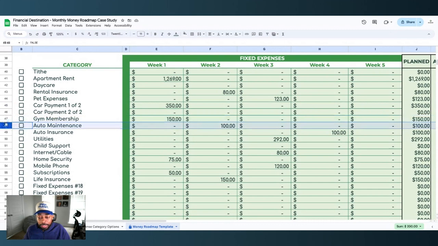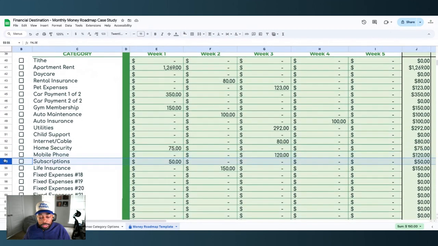You have auto maintenance. I always recommend people put money aside for auto maintenance, because I think it's just a good habit. You don't have an oil change every month. You don't have a flat every month. But when that comes, especially a flat, paying $300 or $400 for a tire, having that money already gives you peace and decreases your stress around all this. Auto insurance, $100. Utilities is $292. Internet and cable is $80. Home security is $75. Mobile phone, $120. Subscriptions, $50. And then life insurance, $150.